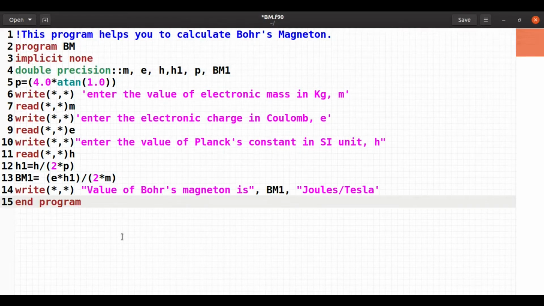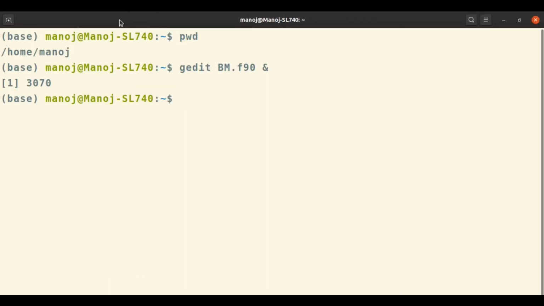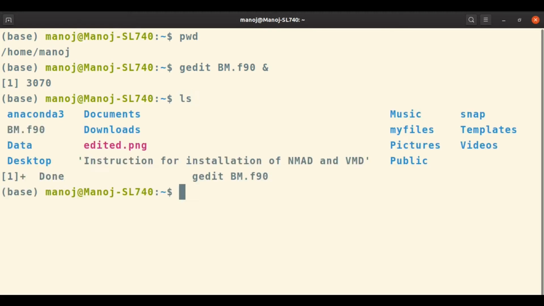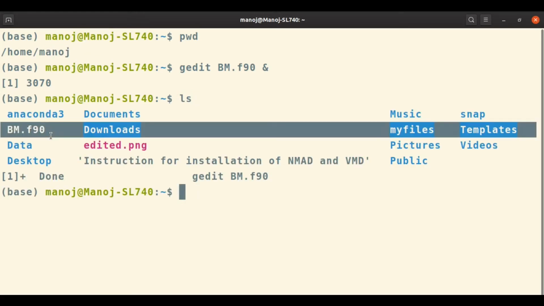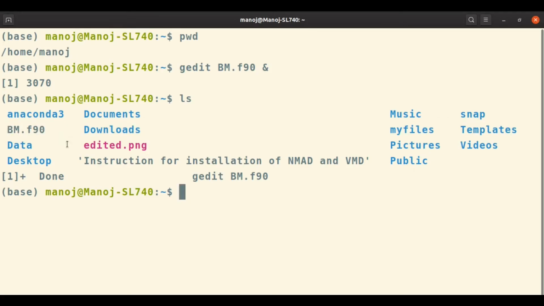So let's save it by clicking Ctrl+S and go to the terminal. We are in the home directory. Here you can check the file. Here is bm.f90. Okay, let's compile the program by typing gfortran and the name of the file.